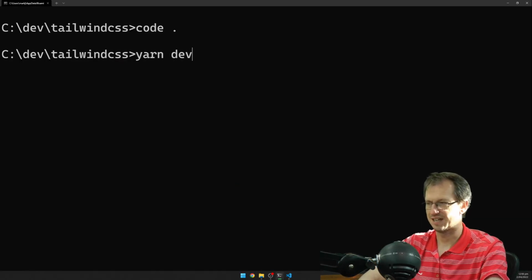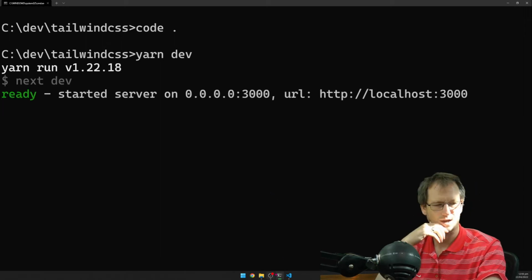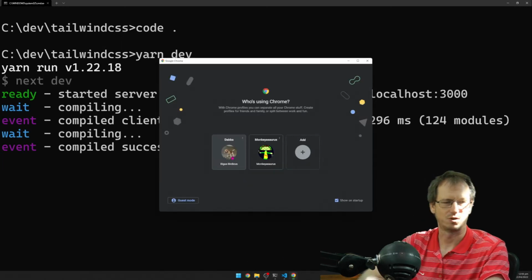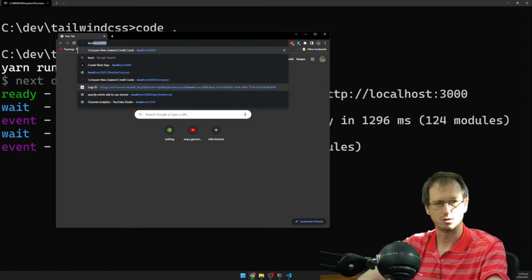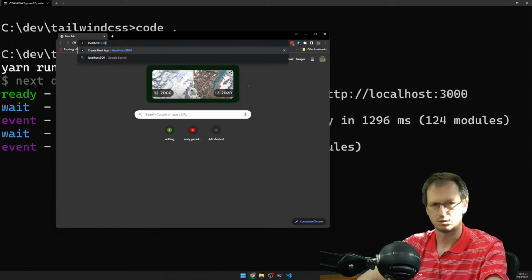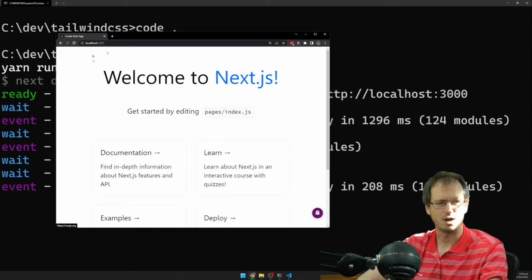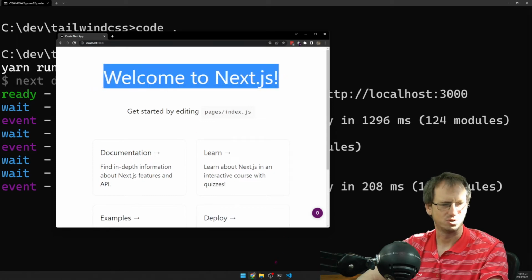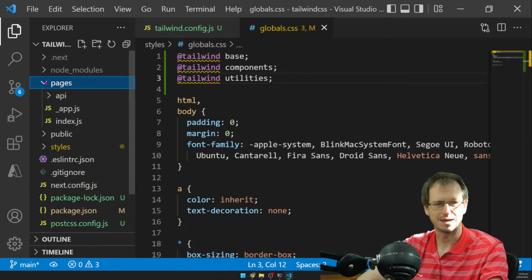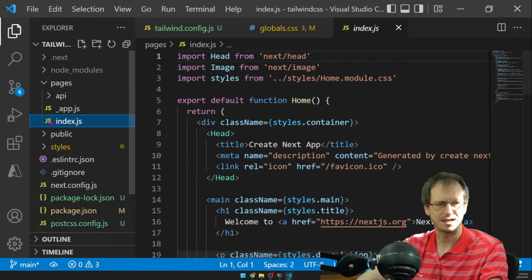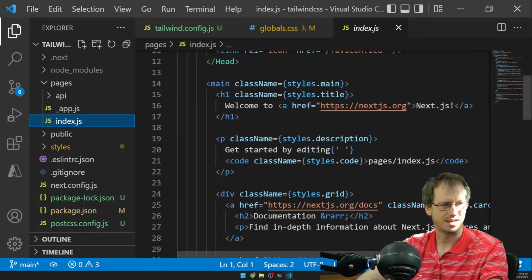We can do yarn dev. And we should be able to get to this on 3000. Yeah, okay, that looks good. So we'll try and update this to use Tailwind. So if we come into pages, index, and there's our welcome bit.